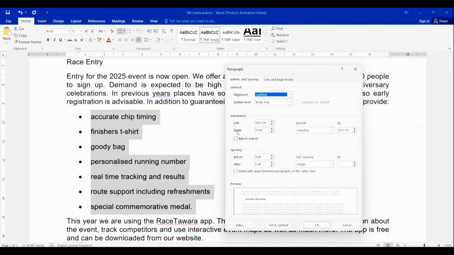We have the left and the right. So the left indent is what we're going to be dealing with. And after that, line spacing is here. Spacing before and after is there. So left indentation is here. Line spacing is there as well. And the spacing before and after are here.